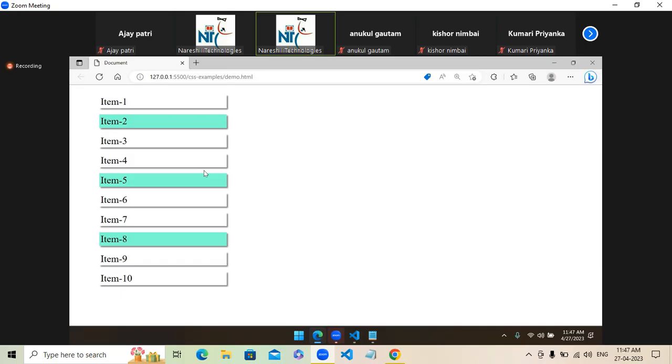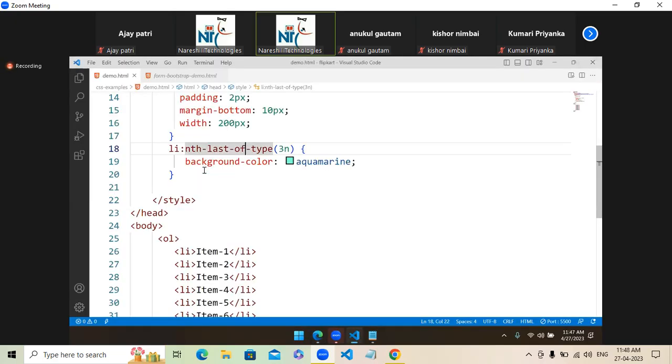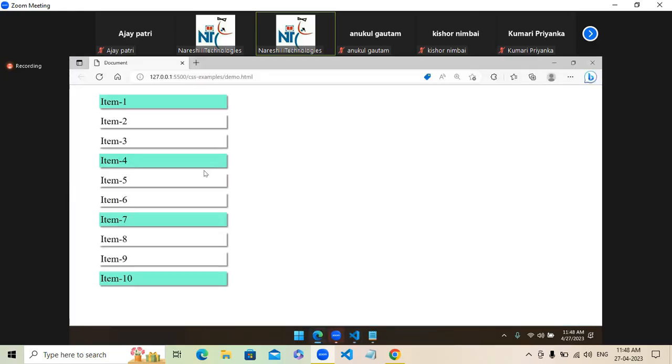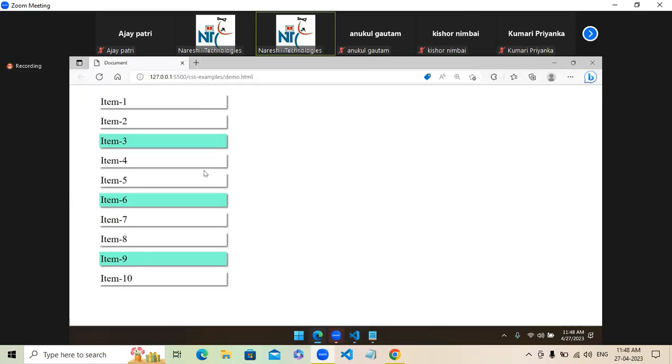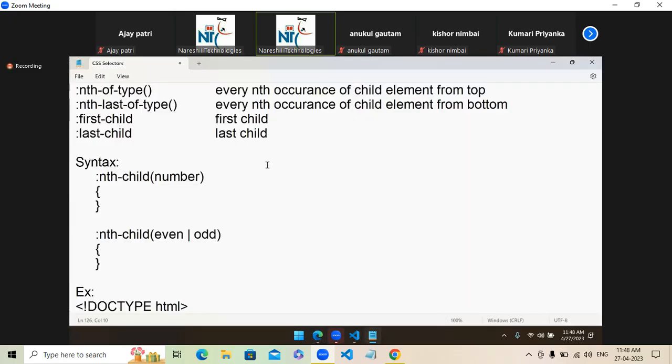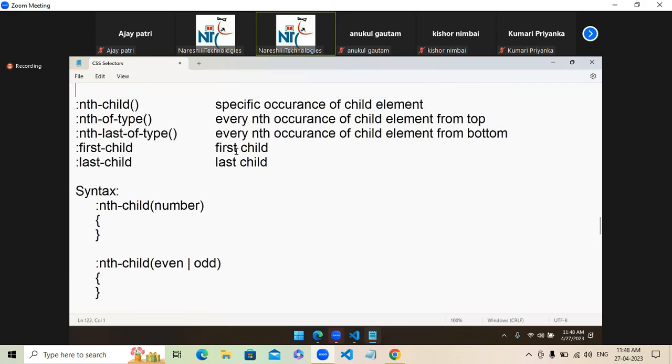And from bottom first, then nth of type 3n plus 1. So it will give from there. So +2, that means from second. Right, from second, every third occurrence. From bottom, it will come. That you can define by using nth of type, nth last of type. So every nth occurrence of child element from top. Every nth occurrence from bottom.